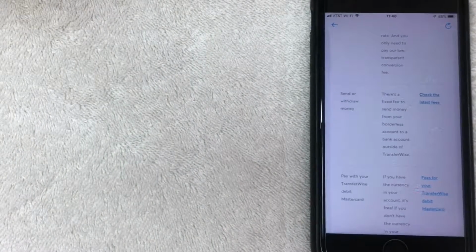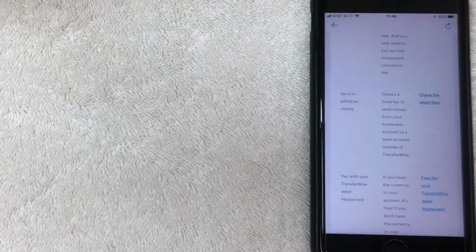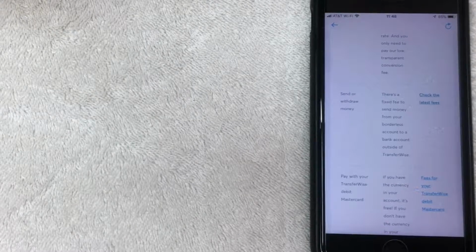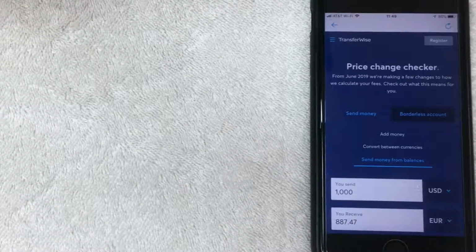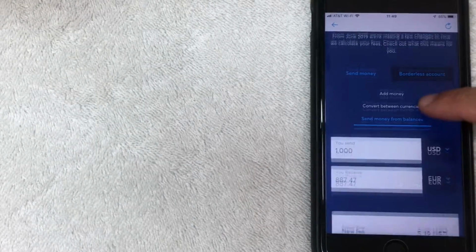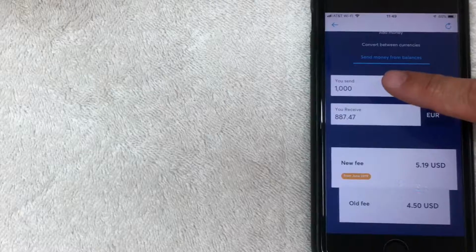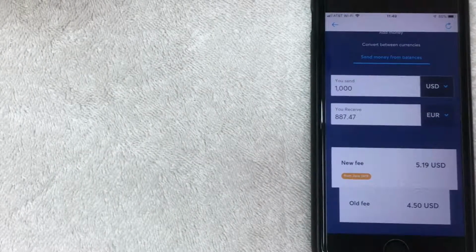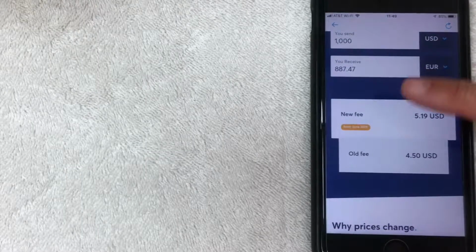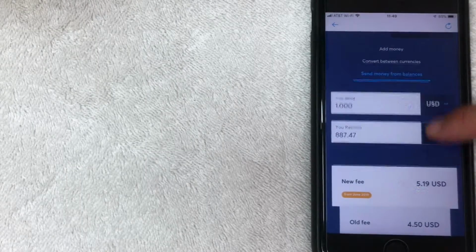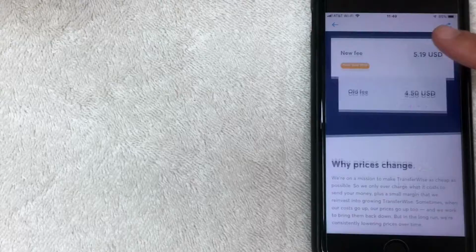All right, so I'm going to go ahead and click on this button, check the latest fees, and that way you can see how you can check to see the conversion fees through this screen. Okay, so here is the most recent list of fees, and as you can see, you can go ahead and put in an example amount in US dollars or whatever currency you're going to be sending, and then it's going to list any kind of fees that are associated with the transfer or with using your borderless account.